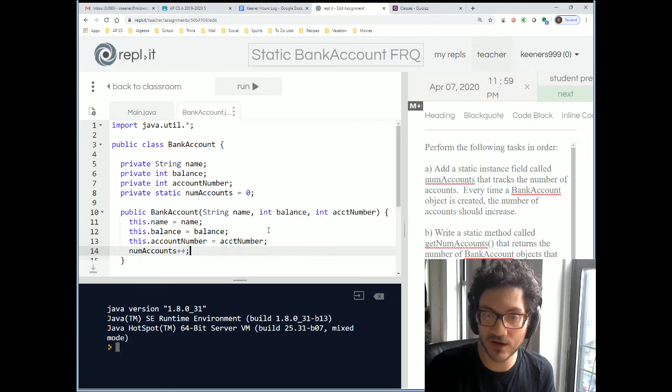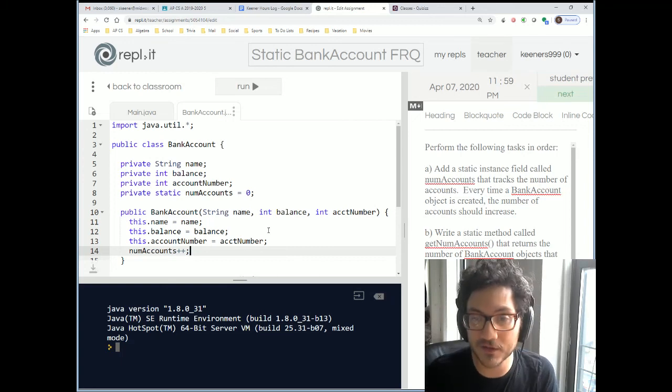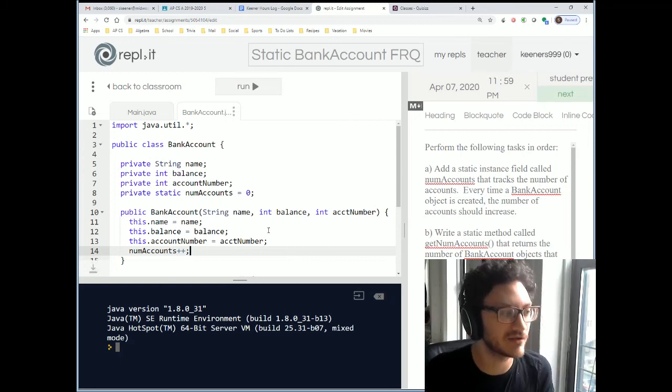So if we create one object, the value is now 1. We create another one, now the value is 2. We create another one, the value is now 3. We do a loop that creates a bunch of them. It's going to track how many have actually been created.